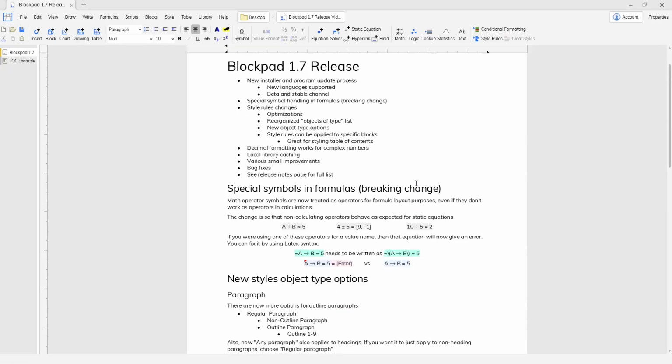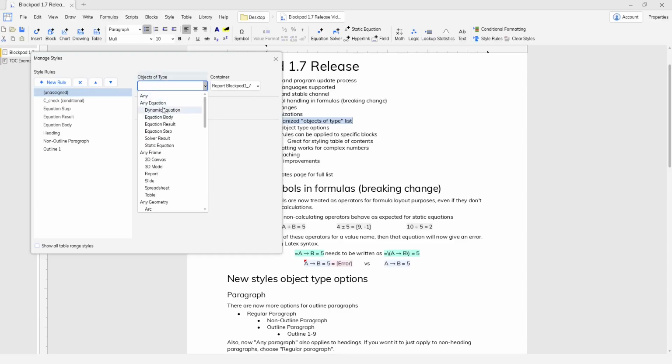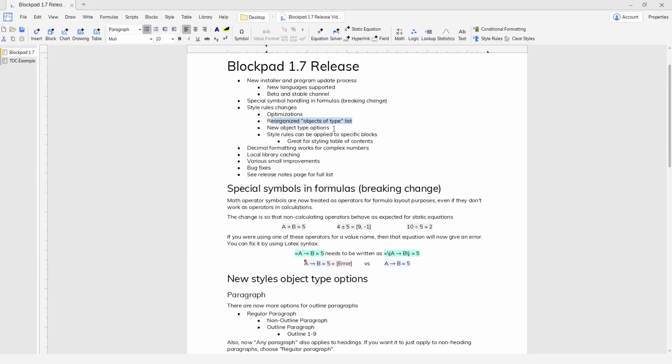Next, most of the big changes in this release are around style rules. First, we've got some optimizations that we added specifically if you had a lot of style rules in spreadsheets. Next, we reorganized the objects of type list. So if I go to Style, Manage Styles, this objects of type list now has parents and then the children underneath them in a very hierarchical setting. So for example, any paragraph and then all of the stuff that files underneath that, and then heading, all the headings underneath that, etc.